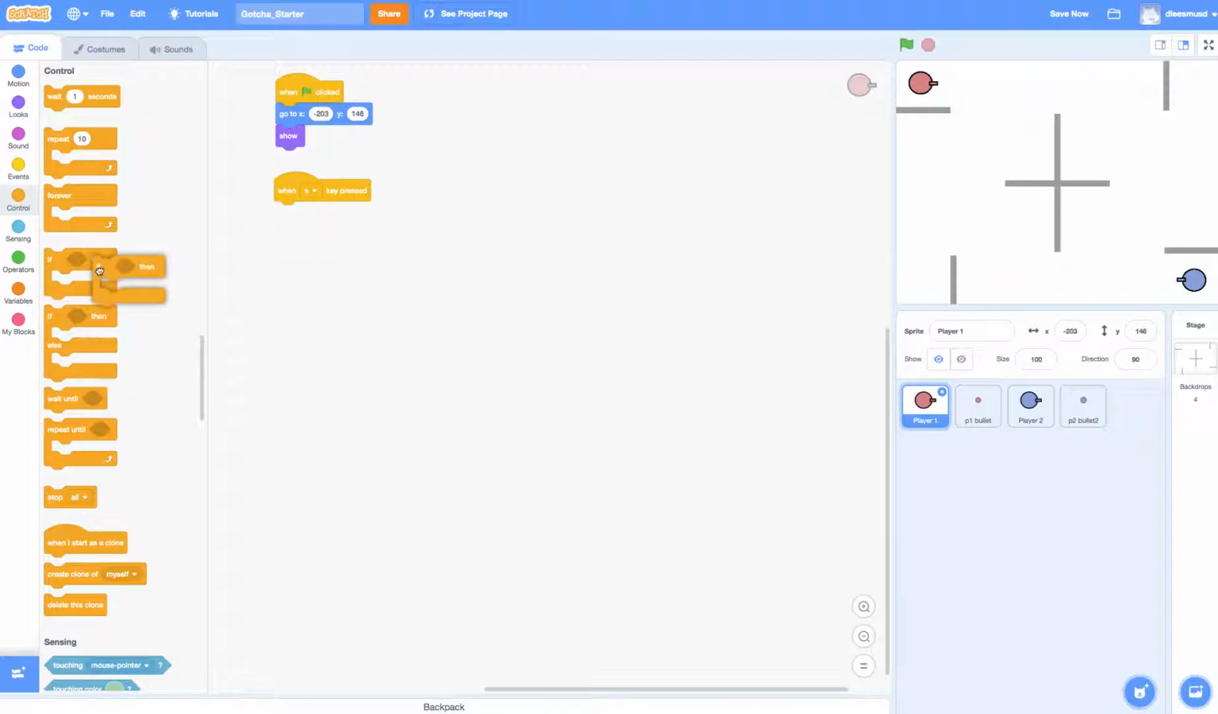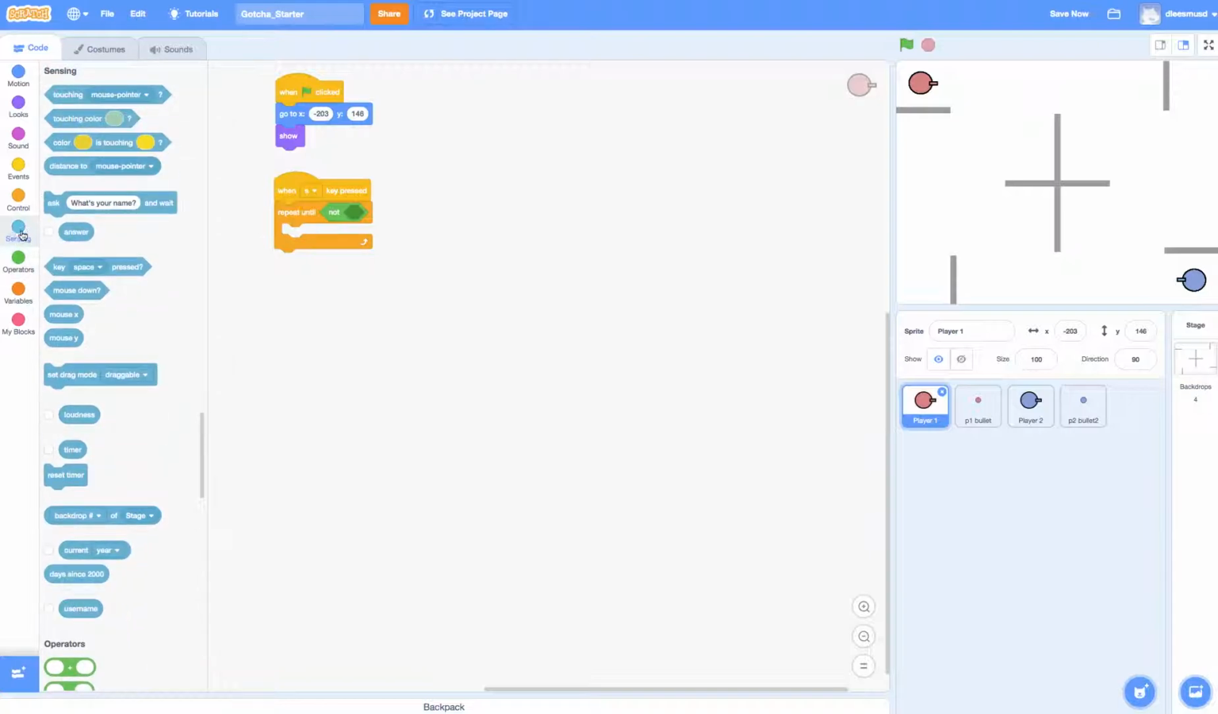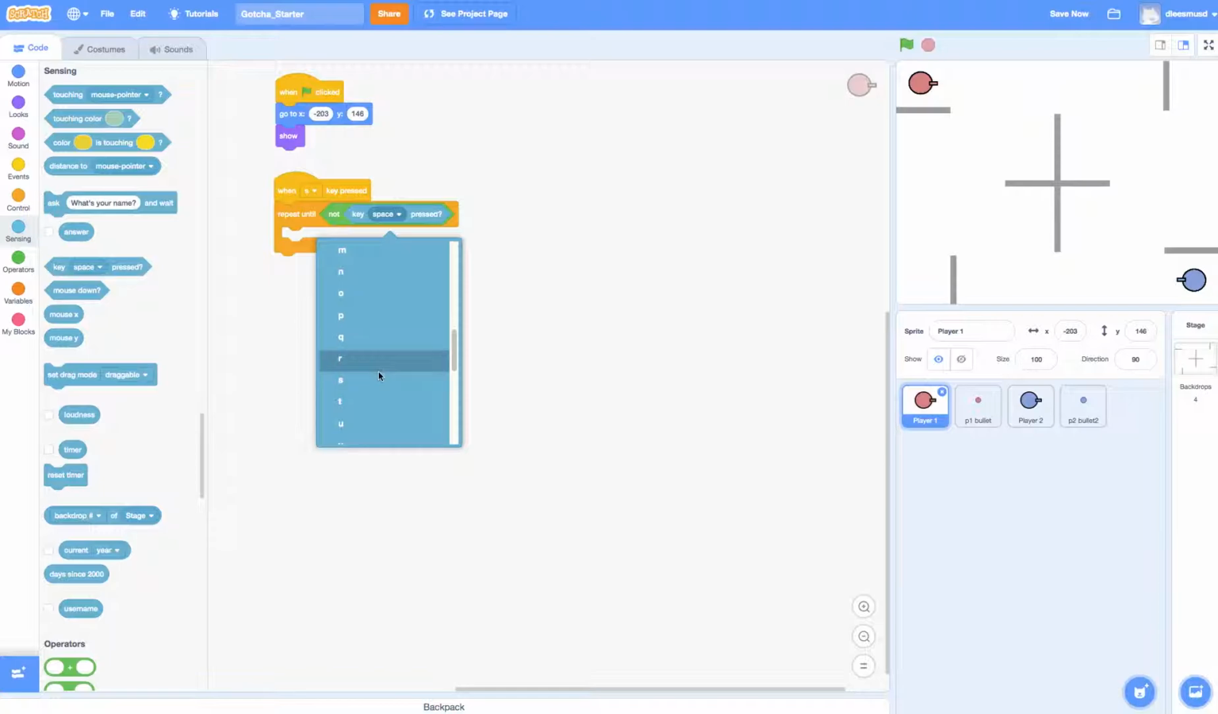So let's go ahead and say repeat until not. And then under sensing, we are going to say key pressed. And the trick here is that this key here needs to be the same as this key here. So I'm going to change this one to an S.